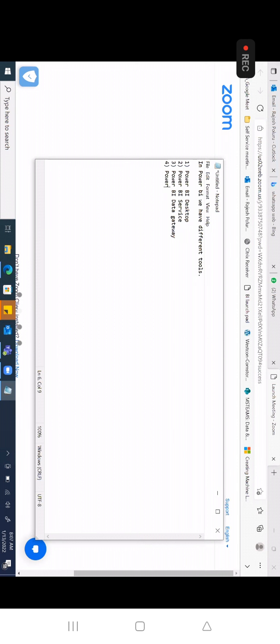We also have Power BI Report Server, but we don't use it. That's the old one, which is not on the cloud, so you don't need to worry about it. Then there is the Power BI mobile app, and the sixth one is Power BI Report Builder. Let me explain one by one what is what.